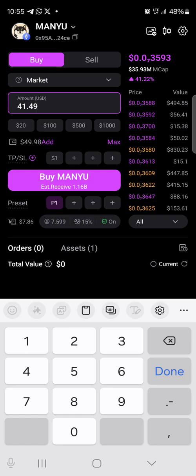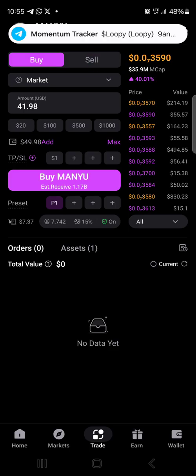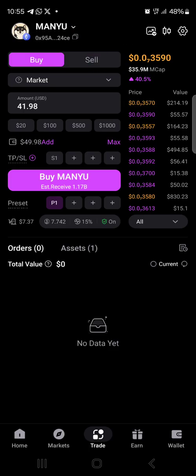It says buy Man U, estimated receive is 1.16 billion tokens. They didn't tell me the fees that I'll be paying. Wow. It's quite sad. Ethereum chain is very, very high right now. That's one thing about Ethereum tokens that I don't like. Ethereum is charging me $7 to buy this token. But it is what it is. I'm just going to take the risk and buy it, right? So I'll buy.